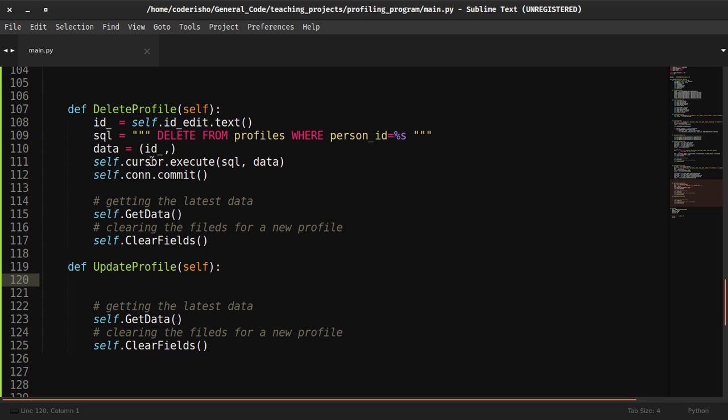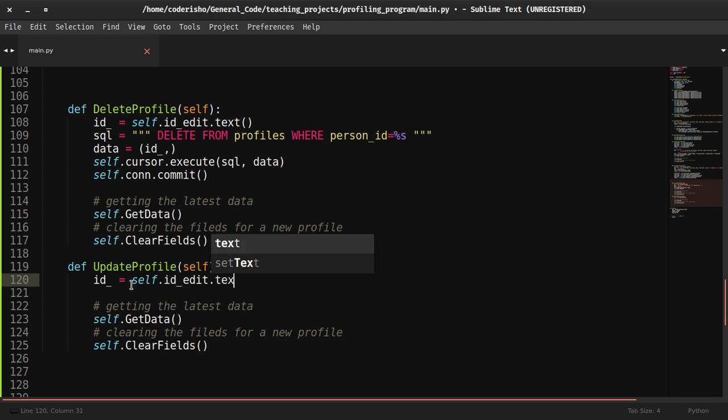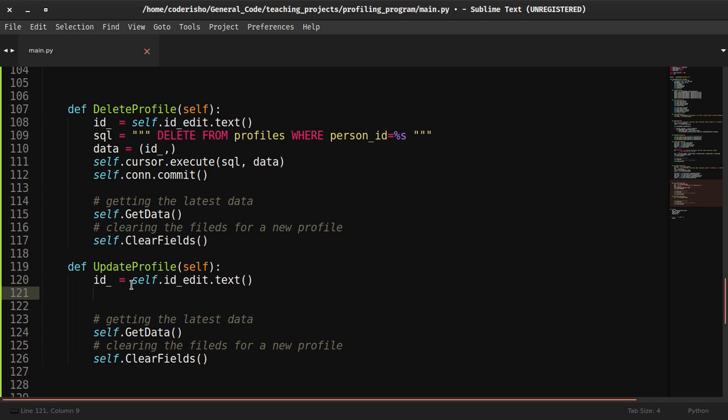So updating, we'll need the ID of the profile that we do want to update and the fields that we are gonna update. Okay, so to get those we need to get the ID first. So self.id edit.text. This is the person ID that we are gonna use in the where clause in the SQL formula. So we are gonna use update profiles.